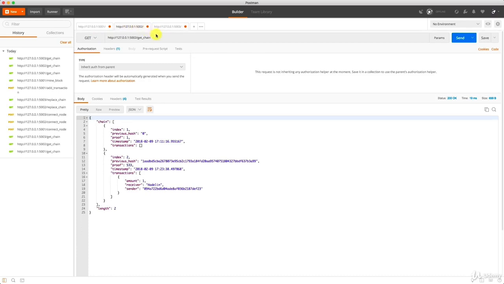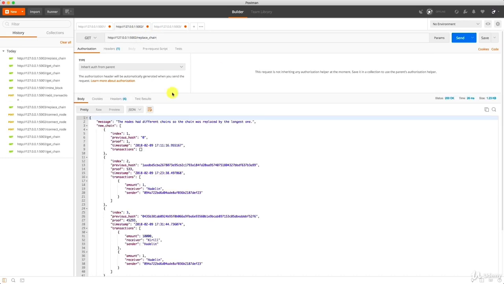No worries, we're gonna fix that right now, applying the consensus, using our replace chain request, and there we go, the nodes had different chains, so Kirill's chain was replaced by the longest one.